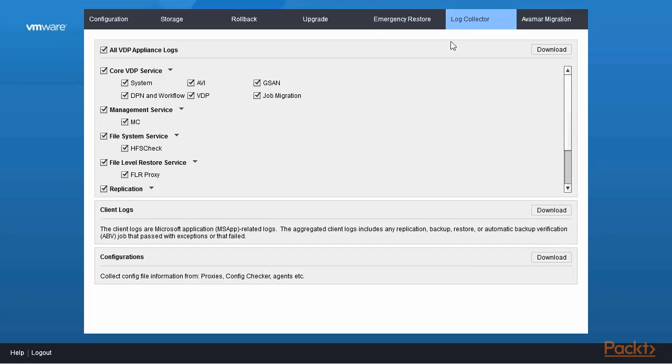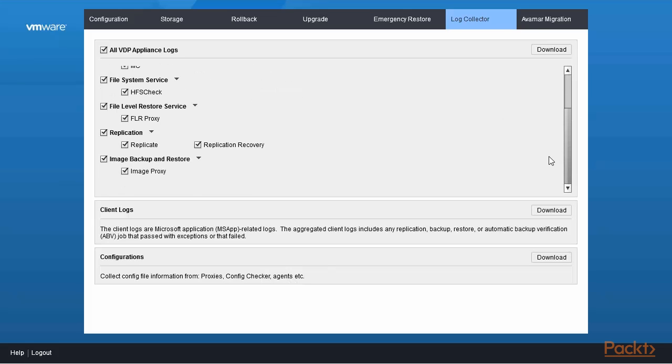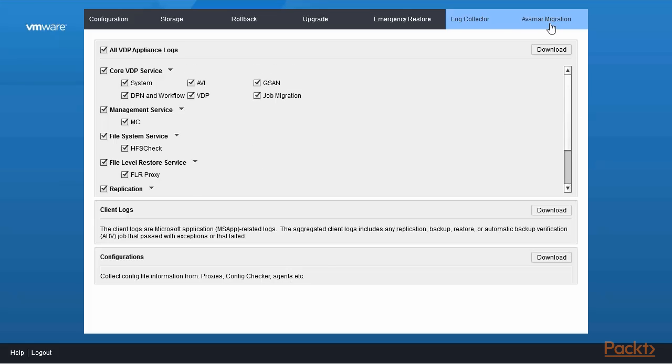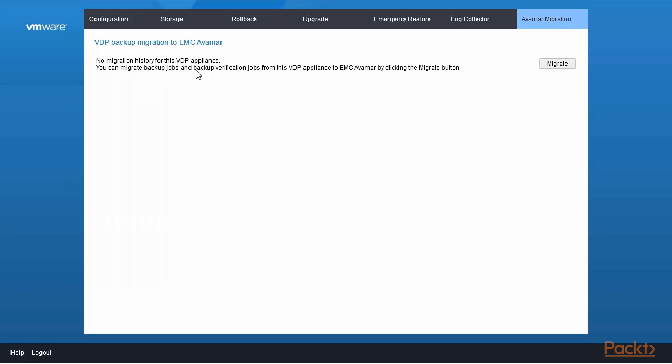The log collector basically is about the logs. These are MS app related. Those are the client logs, and you can download those. And you can download the config file information on the proxies and everything else like that. And these are logs that are being created. So it's always a good thing. And if you want to migrate backup and backup verification jobs from this VDP to EMC, we can click migrate, and it'll migrate to the EMC vmare.